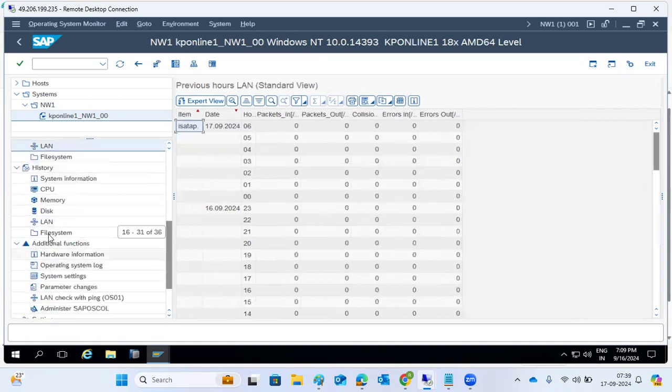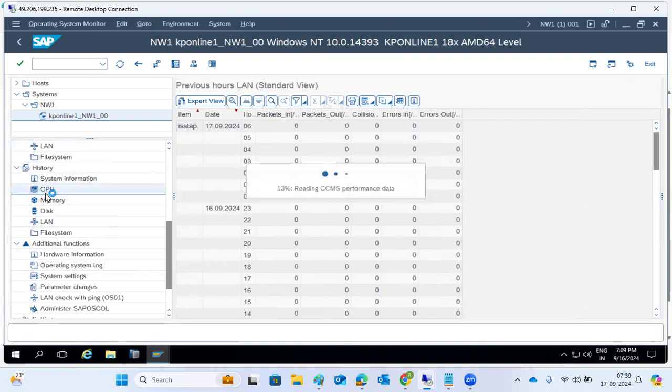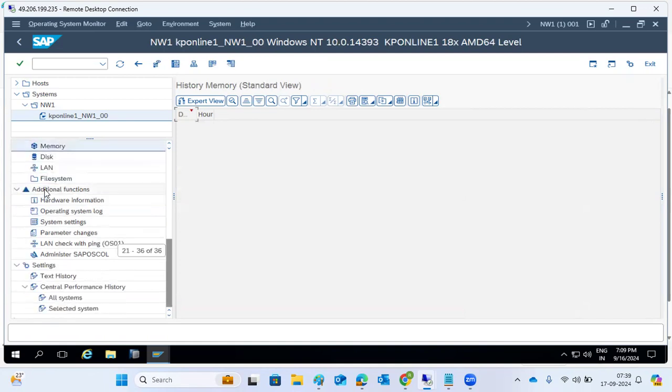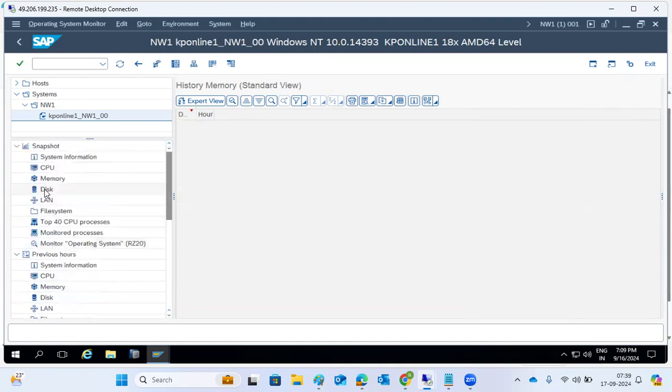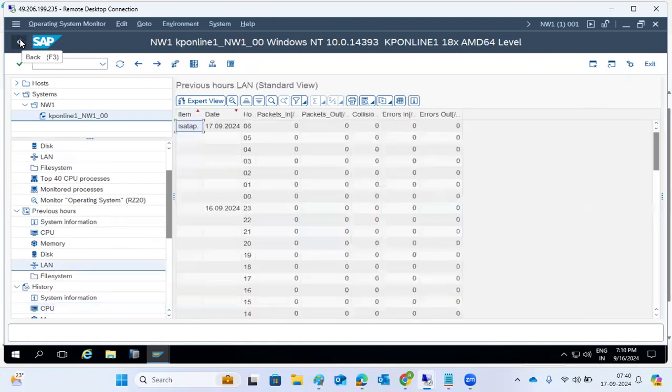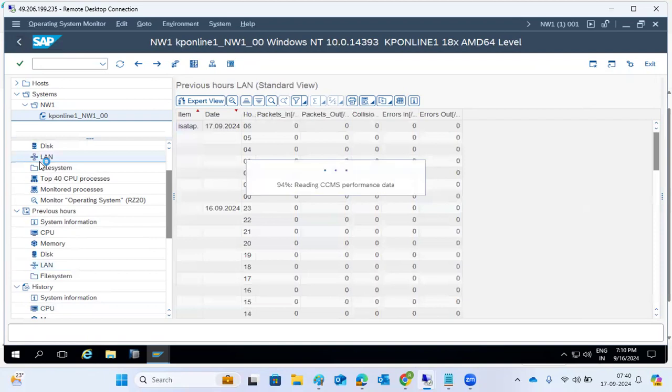Then the history of the CPU and memory. We can find the CPU utilization, LAN, hardware. All the information we can find here, like last week's CPU and memory. So that is the main thing of ST06 at the operating system level.